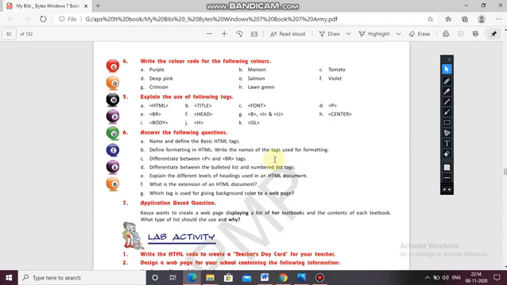Okay, now next one, differentiate between P and BR tag. So this, just now we had discussed that P tag is used for the new paragraph. Whenever you want to start a new paragraph, so you can use a P tag, and BR tag for the new line, means breaking the single line. Okay, so you can use the BR tag in a document from where you want to change the line, means come to the next line.